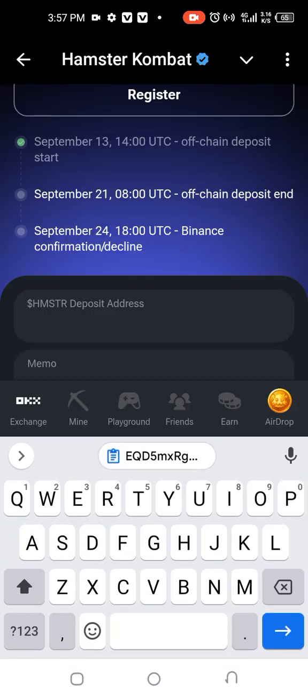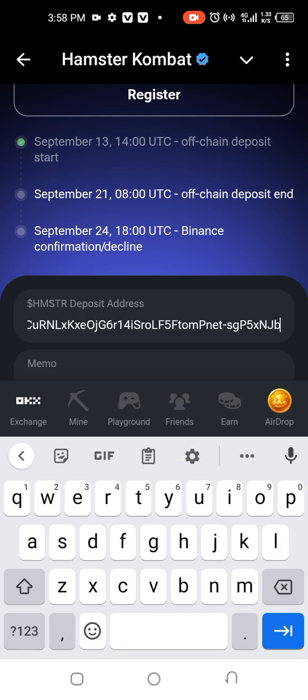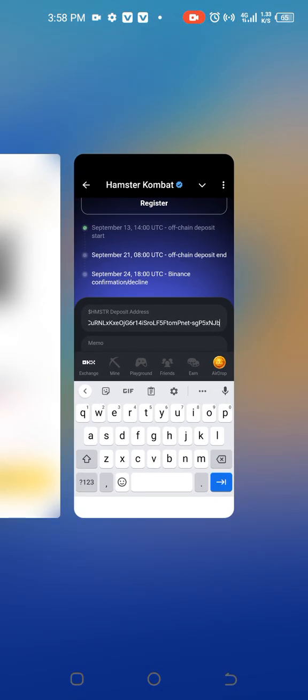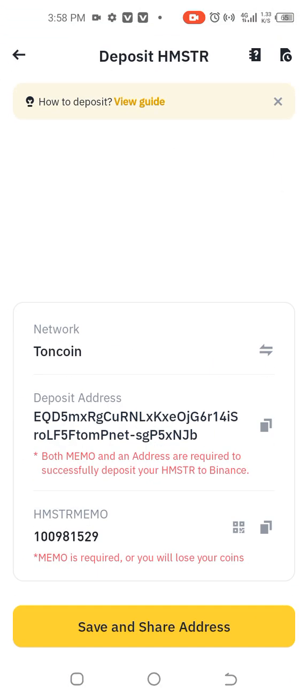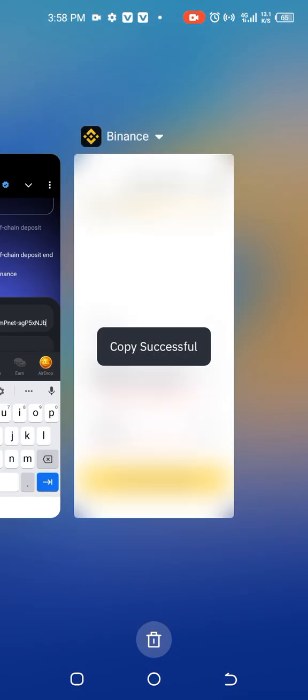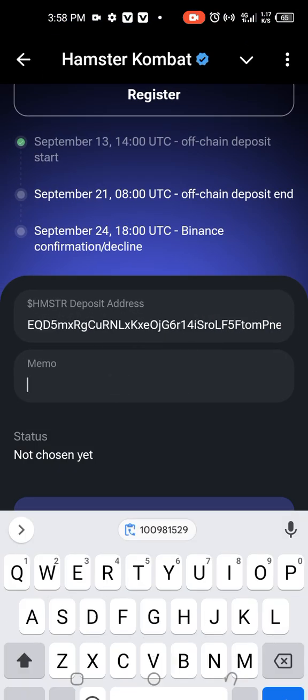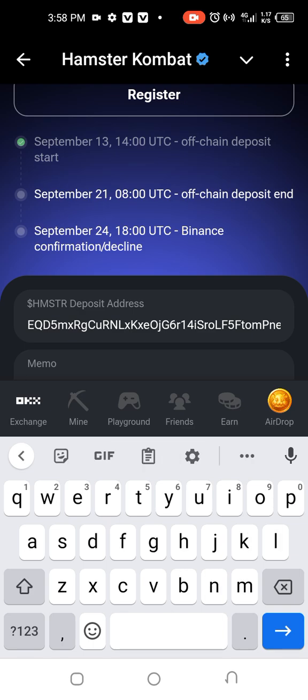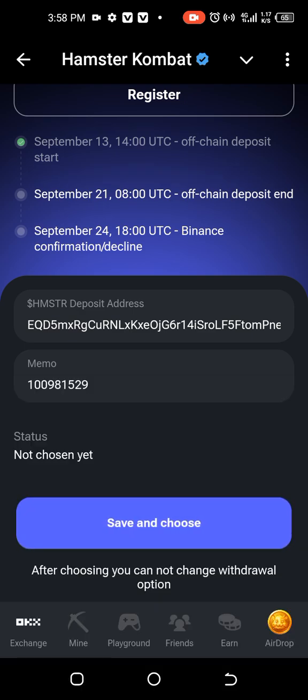So you wait for Hamster Combat. Click on it, paste. You now go back, copy your memo. Here is my memo. I've copied it successfully. And you come to your memo here, paste. And once you are done, you click on save and choose.